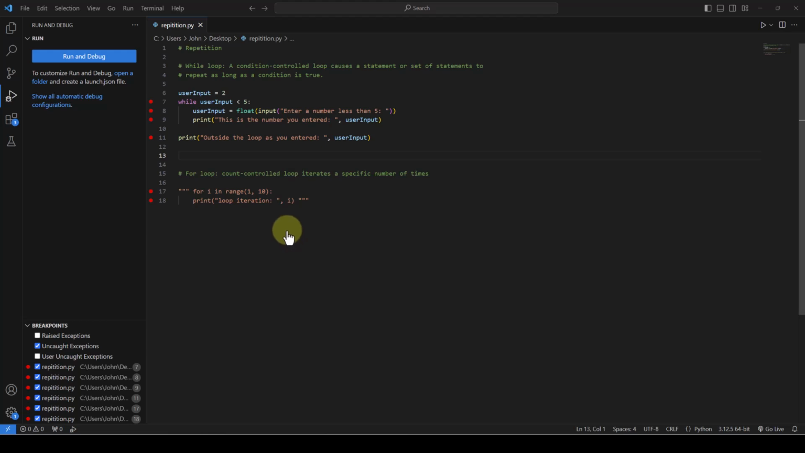In this video we're going to look at repetition structures in Python, specifically the while loop and the for loop. So let's firstly take a look at the while loop.